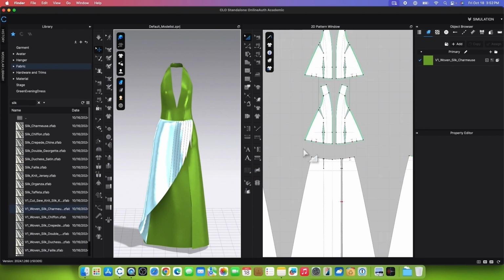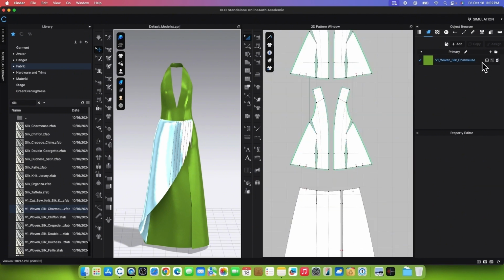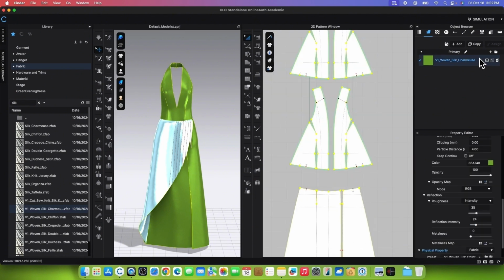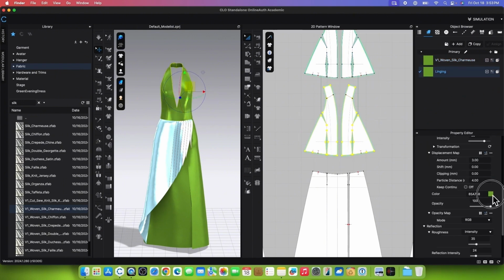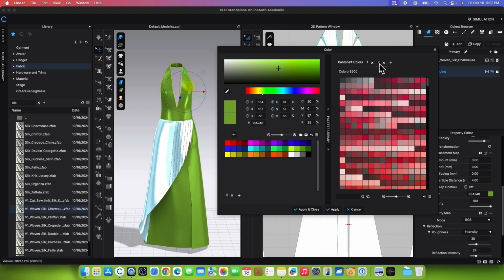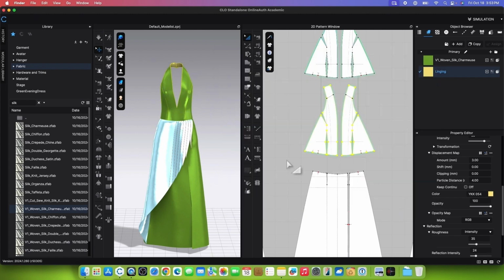To apply the fabric color onto the linings, go to the Object Browser, ensure the fabric is selected, and click on Copy. Rename this fabric Lining. Marquee select both linings, then click on the Assign button to apply the fabric. To change the color, go to the color chip, click on it, and change the color to cream. Click on Apply and Close.